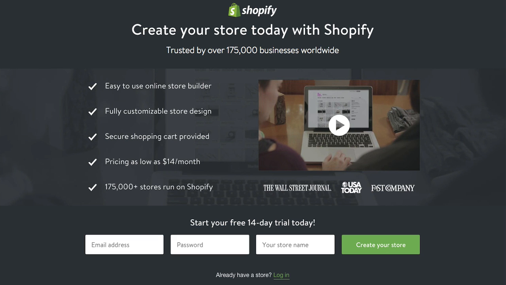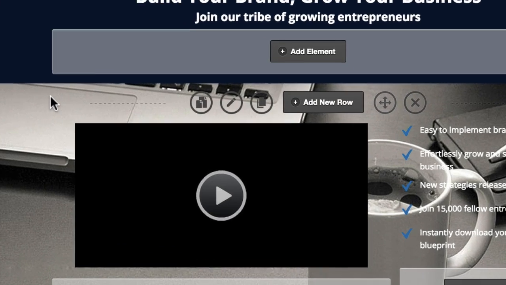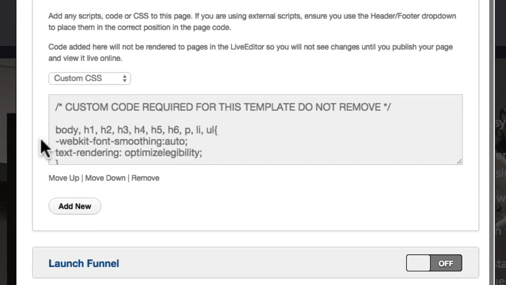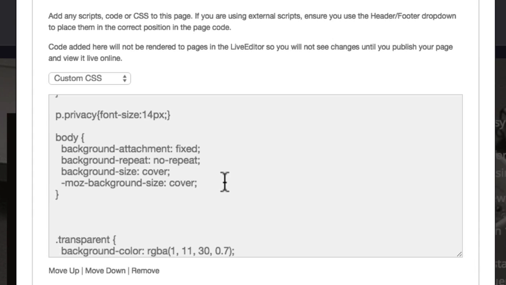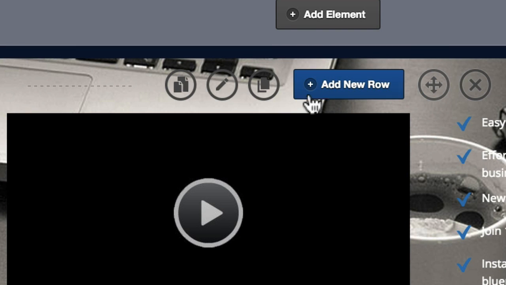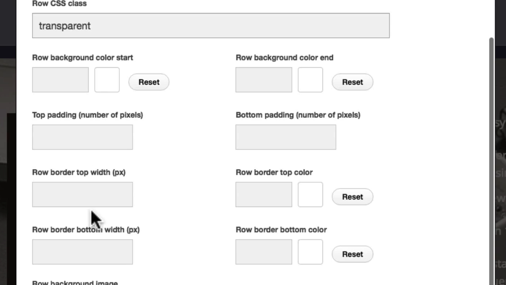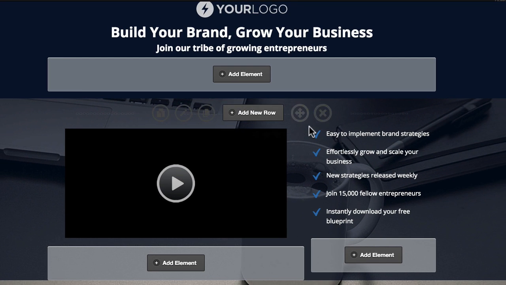So let's go back to our site. And what I have to do, the CSS is already in my code here. So if I just open it up, it's this piece of code here called transparent, which is the background color is using the RGB color. So all I need to do is go to the row itself and apply that CSS class here into the row CSS class, and click update. You see instantly it's gone and had that blue effect over the top of it. Okay, so that's what I've done there. It's like a transparent overlay on the image using some CSS.